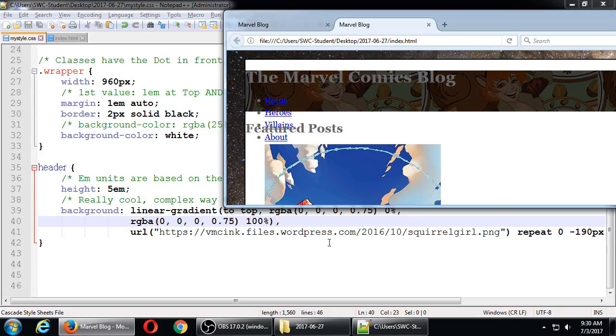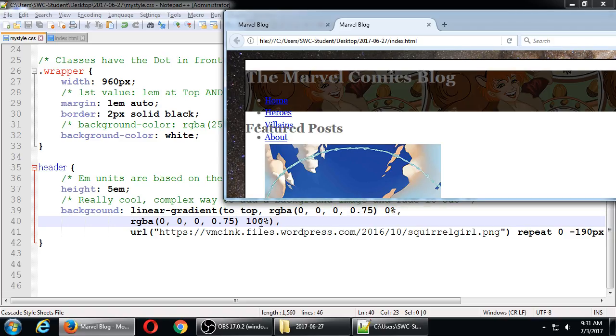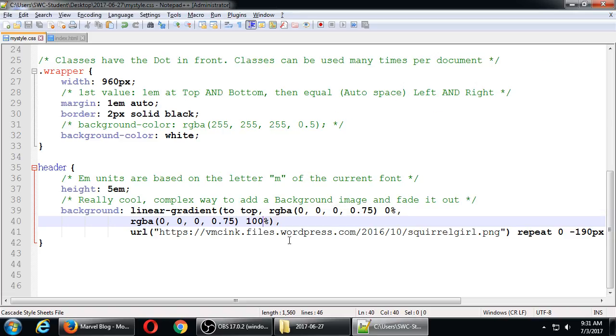Yes? So I was just curious. If you have it on there twice, you just put like white and then change the alpha, would it have the same effect? Or could you put RGBA two times? So you put it from 75 or 0 to 100. It would make sense to put the color one time and just fade it out.